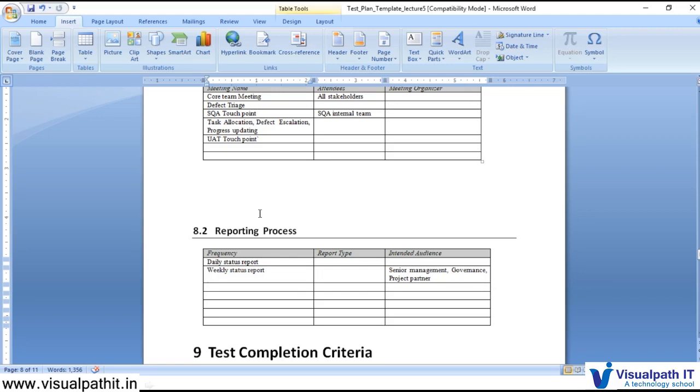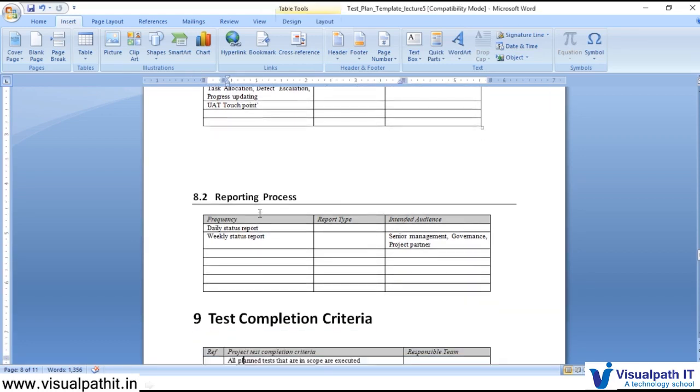All those things we will put in a daily status report, which we will send to all the important stakeholders. Then there can be a weekly status report, maybe a summary of the whole report, maybe for senior management, one level up. So all the reporting things we are going to keep here.